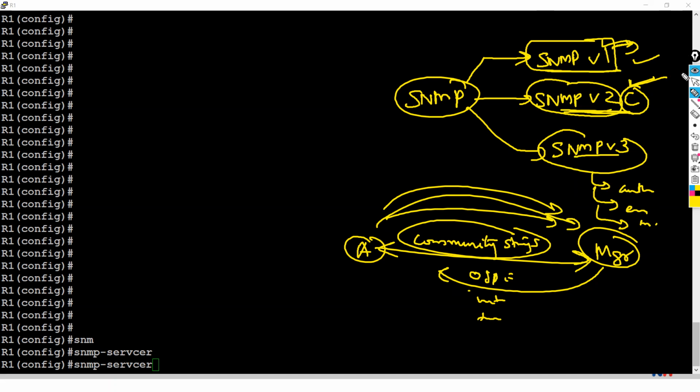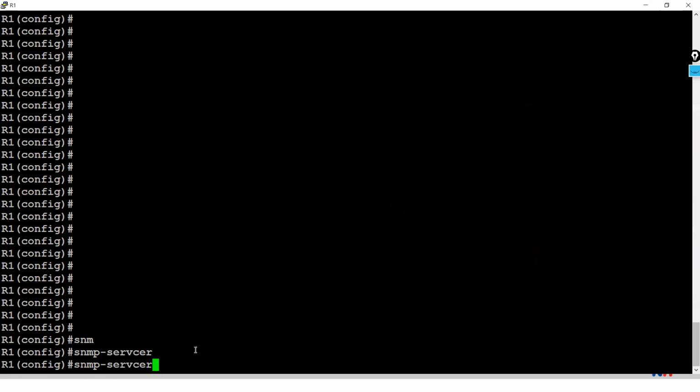Now going back, I wanted to tell you about the community string, the passwords. So now I'm going to set the password here. There's a typo over here, so let me correct it. snmp-server. Now I'll give the passwords, or what's called the community string. To configure the community string, the command is snmp-server community.